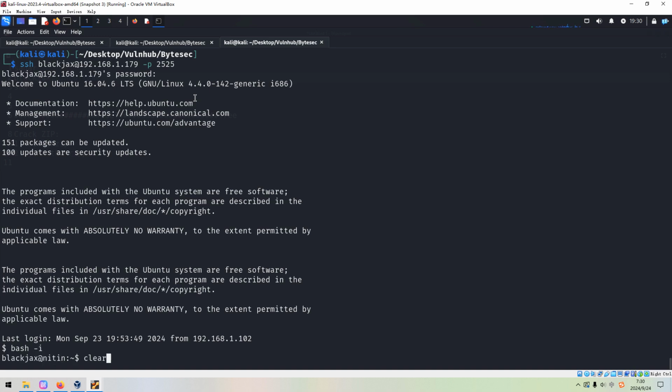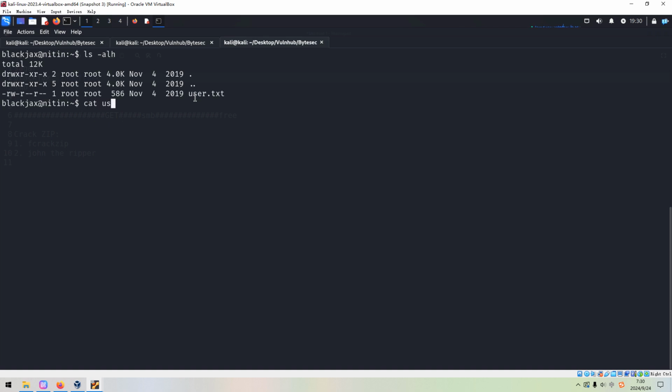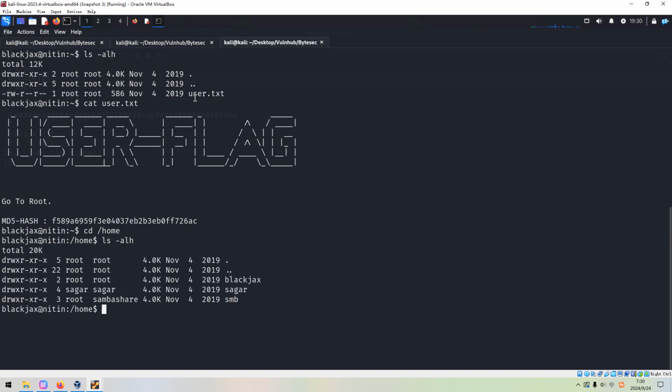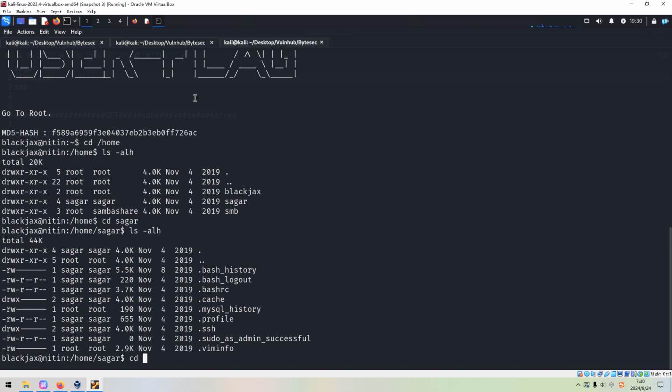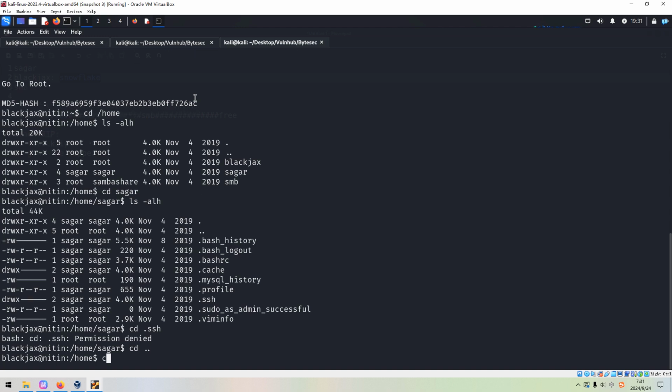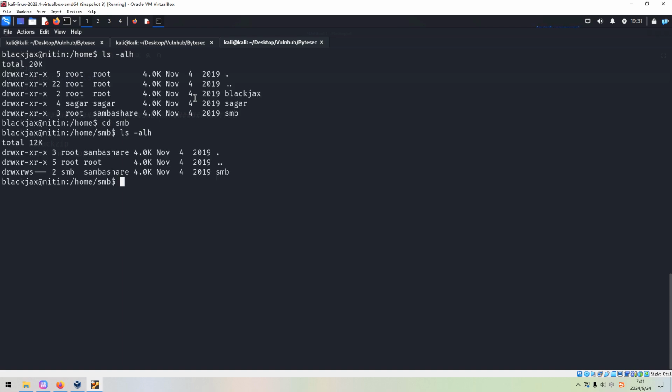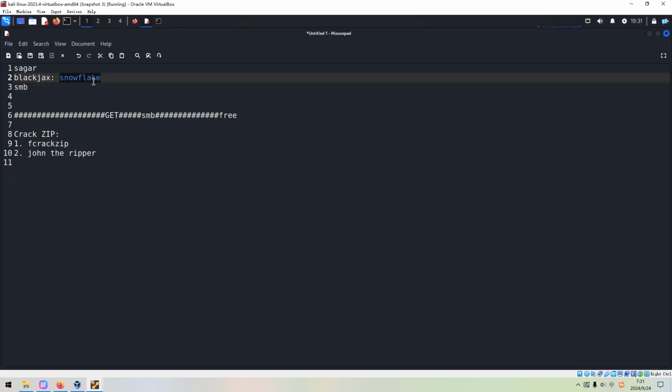And clear. And then we can get the user flag without a problem. Next, we can go to the home directory. Sega. SSH? No permission. Go to SMB. Permission denied. Sudo. We can provide the password.